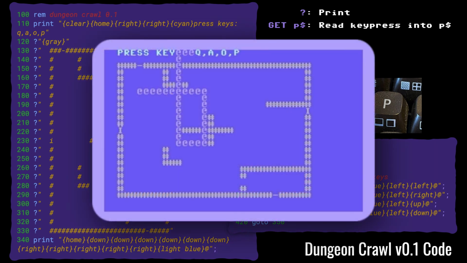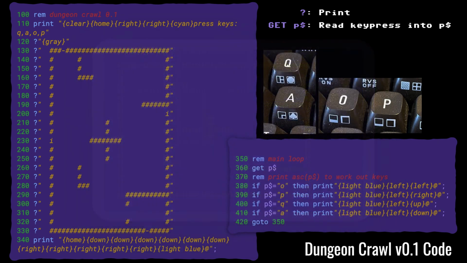Unfortunately, this does mean that we get a trail left behind us. We can walk over walls and we can essentially just mess up the screen. So that's something we're going to have to look at next time.